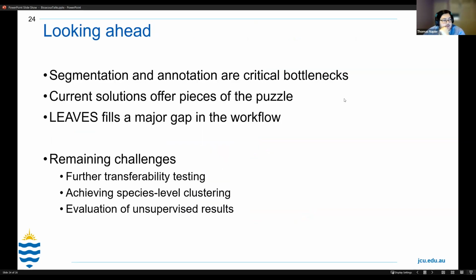So looking ahead, we acknowledge that segmentation and annotations are the critical bottlenecks. However, now we've got some tools to help us drastically improve the situation. And so hopefully by combining further smart algorithms with human expertise, we can turn this laborious annotation task into a more guided and manageable process.